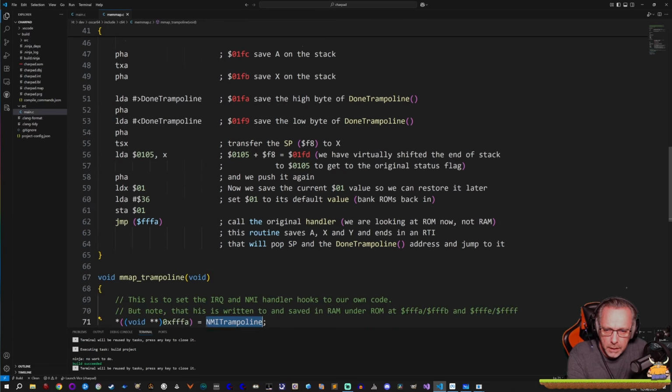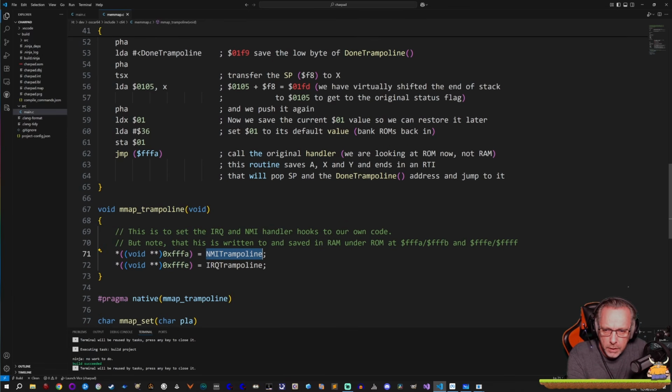And you can see that this is a 16-bit address, because it's an address. So effectively, addresses FFFA and FFFB are loaded with the address of this function in the high byte, low byte order, which is standard for our system.